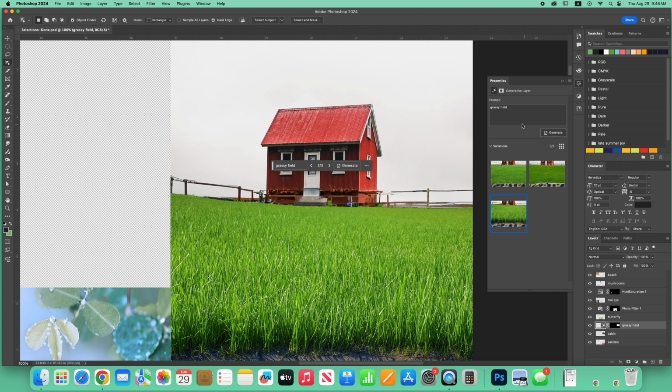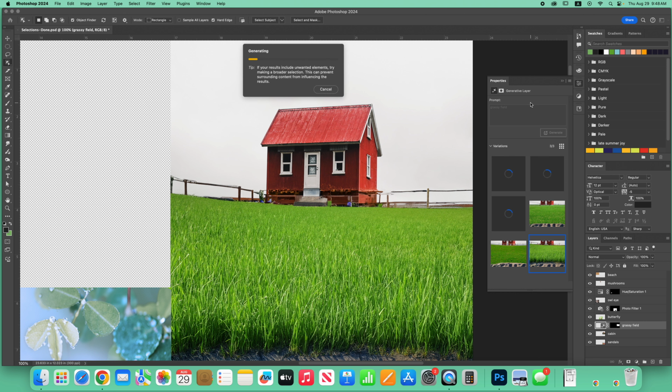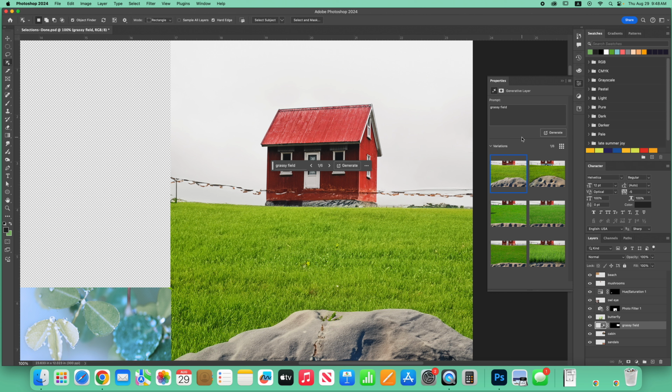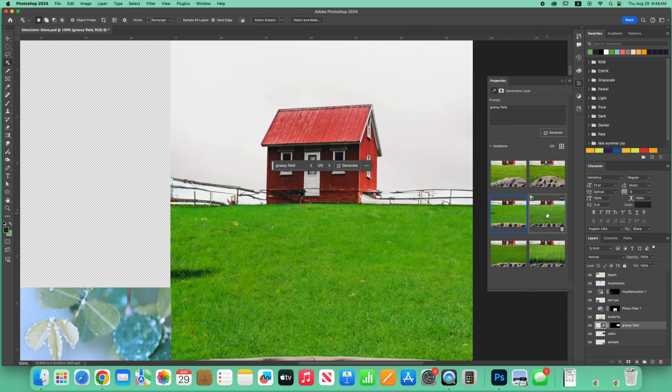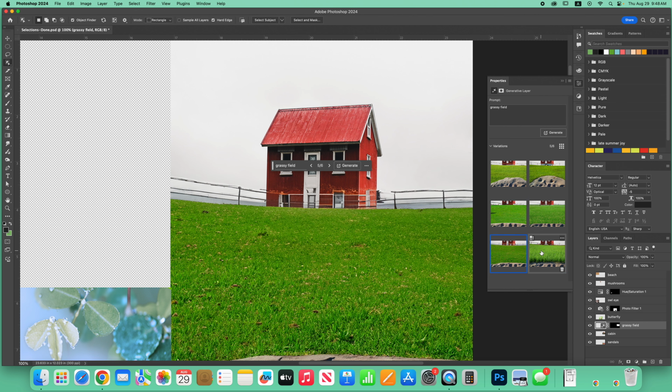You can also just continue to go, and you could refine your prompt if you want. You could say prairie. You could give it some more specifics and see what happens. It says you could make a broader selection if you're wanting to give it something different. Okay, now we have a rock in the front, the foreground. That's interesting. But yeah, there's still something funky happening over there with the fence and the cabin.